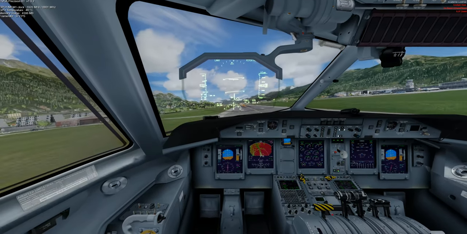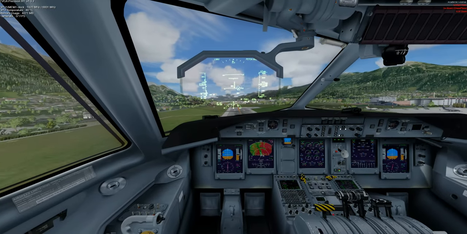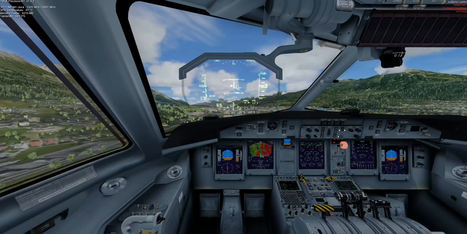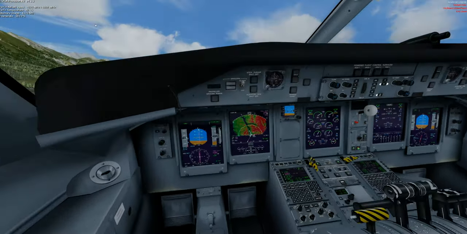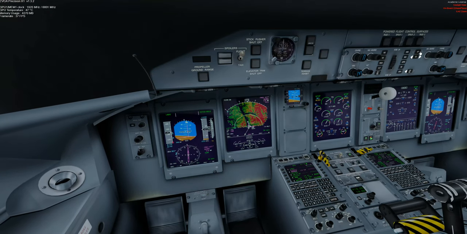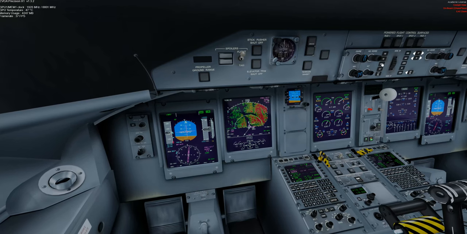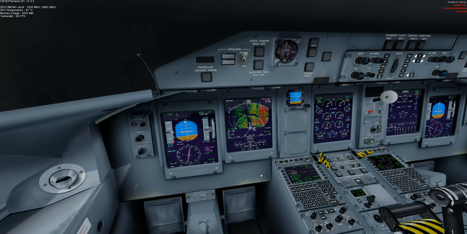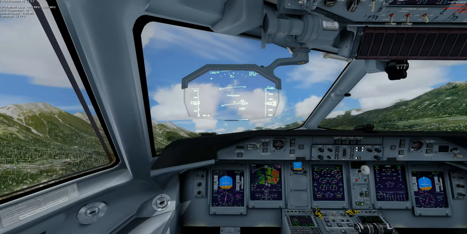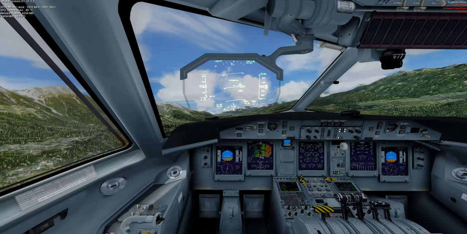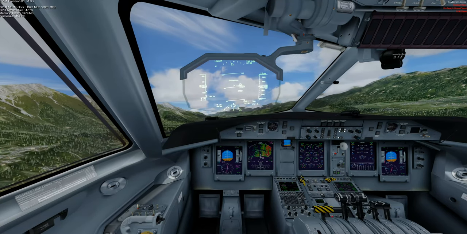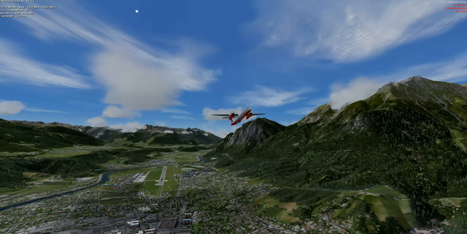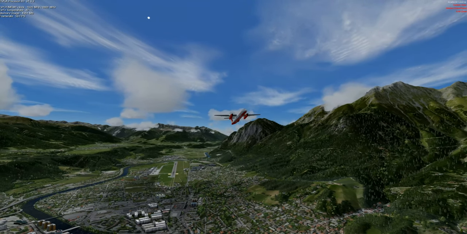Rotate. V2. Positive rate. Gear coming up. Gear up and locked. Flap set. Center on 124.4, Lufthansa 231.